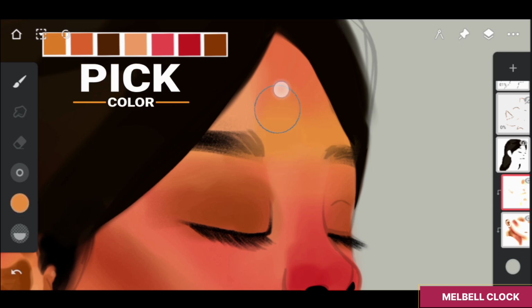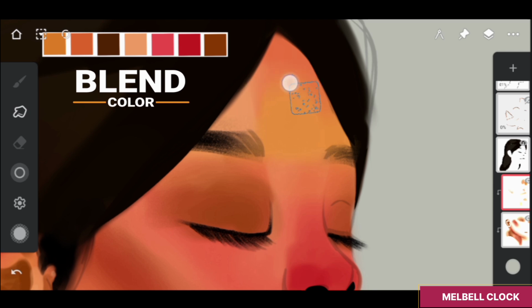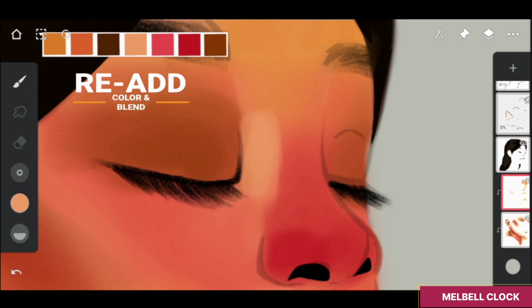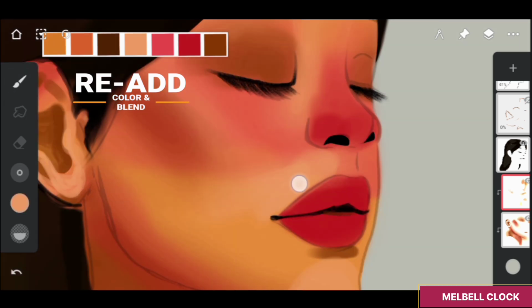Pick the forehead skin color and apply it upward. Then grab a blender and blend this color. Re-add the lighter color to eye area and then blend it. This time, blending will be smoother. Re-add the lighter color along the upper lip and blend it slightly.